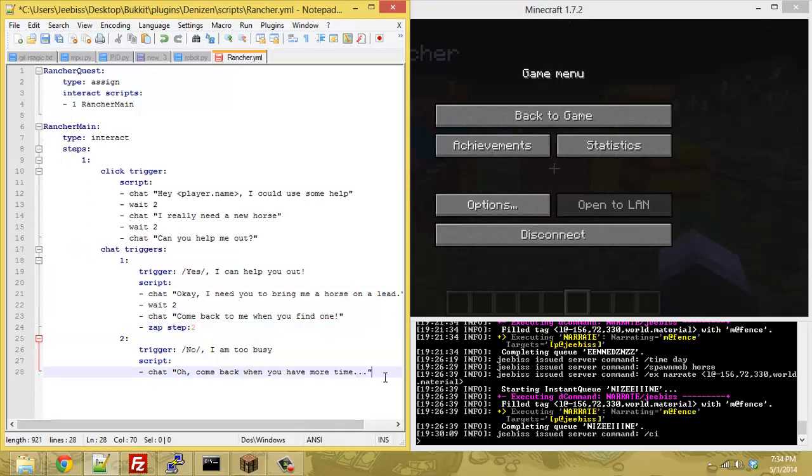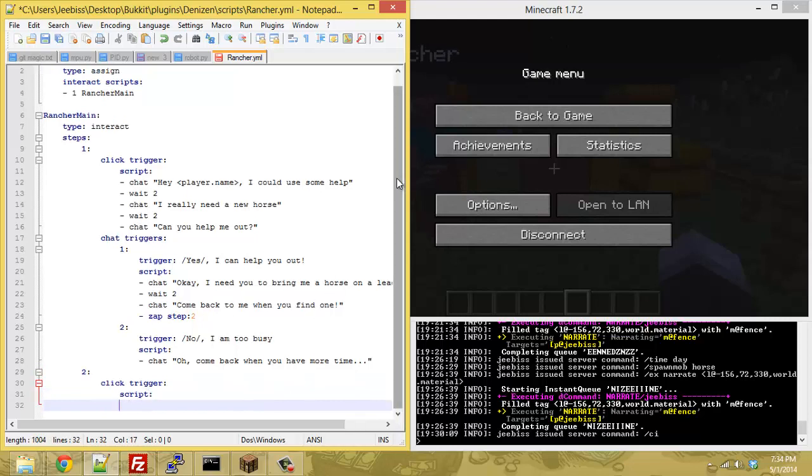So then the obvious next part we're going to need to do is make a step 2, and you'll see that I aligned step 2 with the same amount of indents, which is 2 or 8 spaces, as I did with step 1 up there. It's going to also need a click trigger. And this is where all of our logic is going to go.